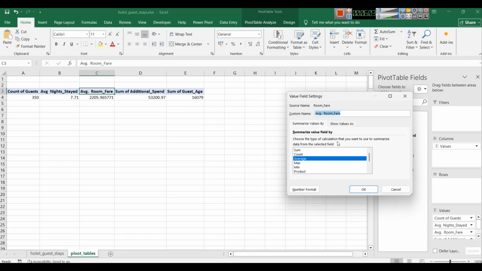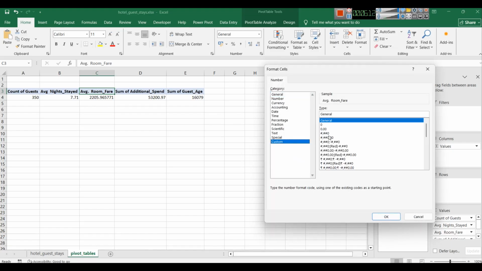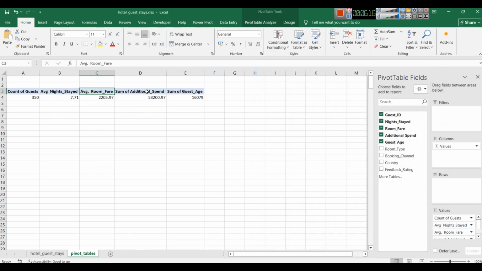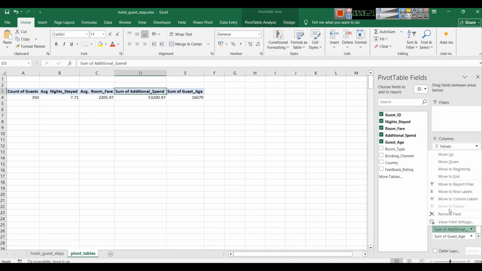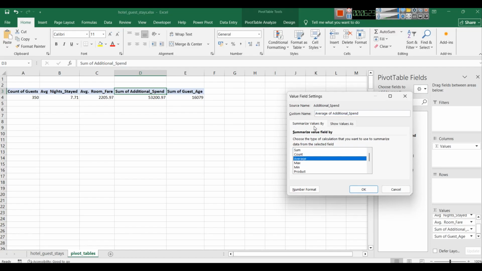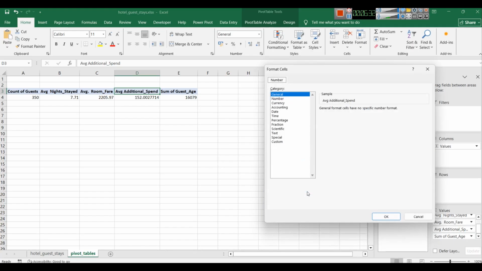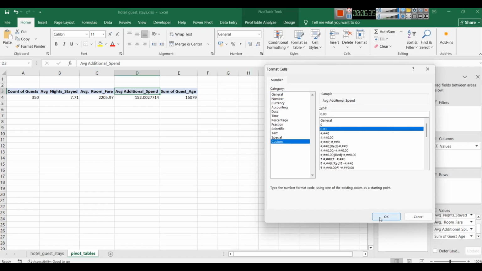Because when we use these KPIs in visuals, these numbers will appear odd. That's why we can go with these numbers in this format. Here it is showing sum of additional fare. Again, I'm just repeating the same thing: average additional fare that was charged, and here also in value field setting, number format, custom, two decimal places.